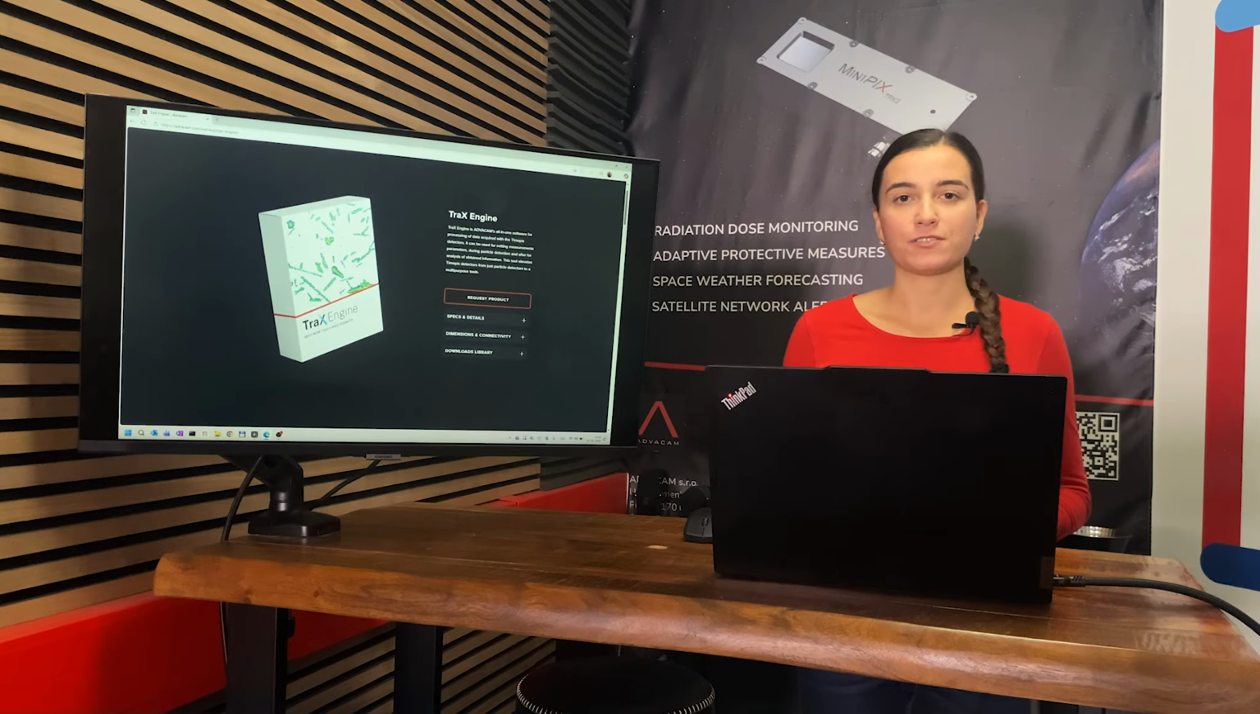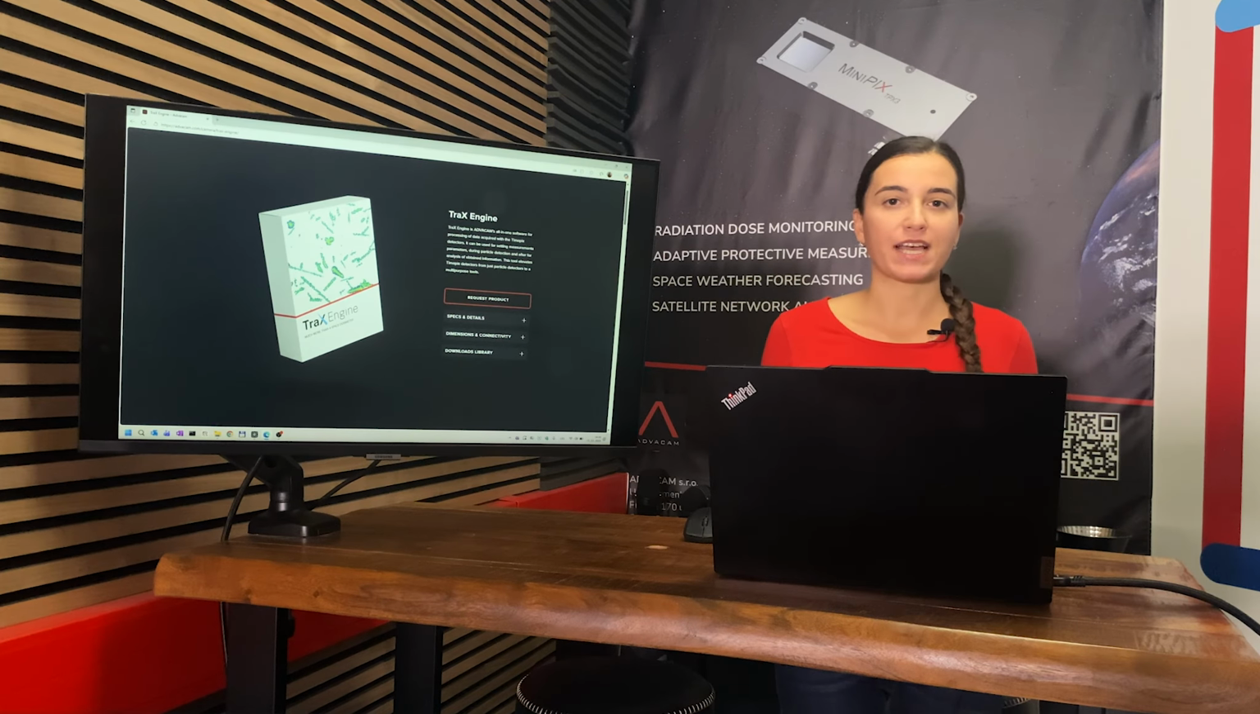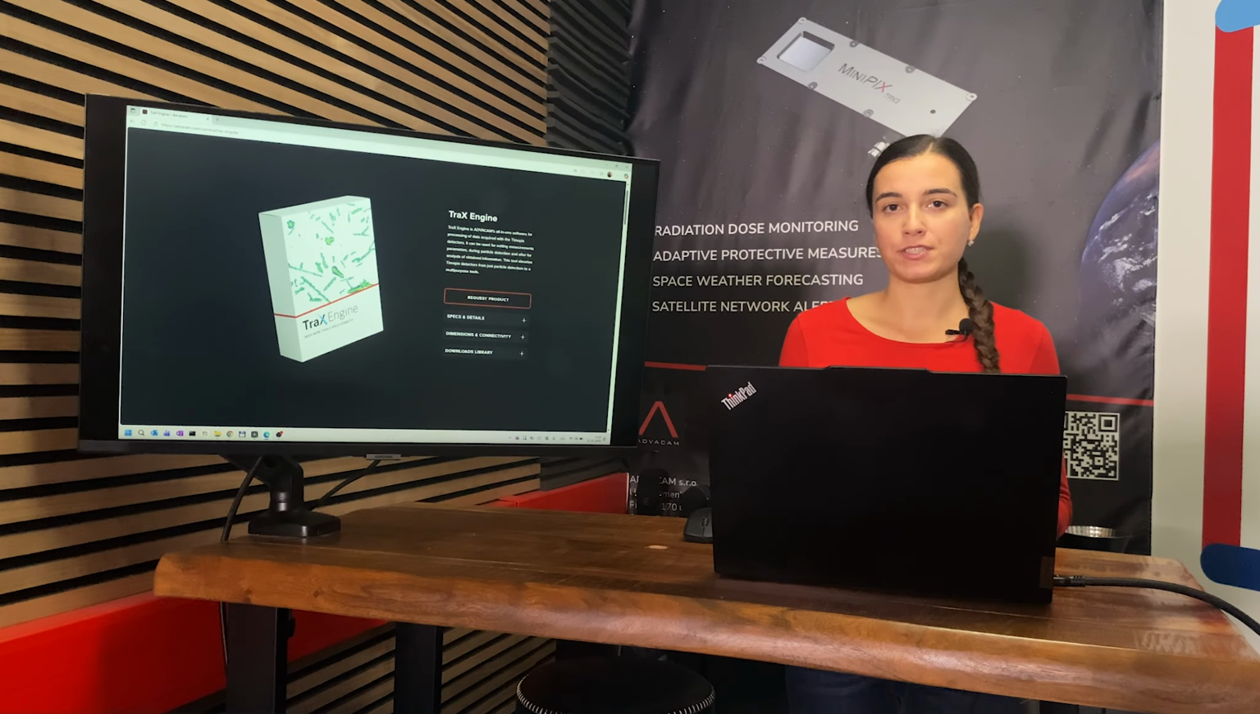Today I would like to introduce you our new software called Trax Engine, which is designed to help you process data from Timepix detectors quickly and efficiently. In this video, I will demonstrate all the useful features using some real-world data examples.